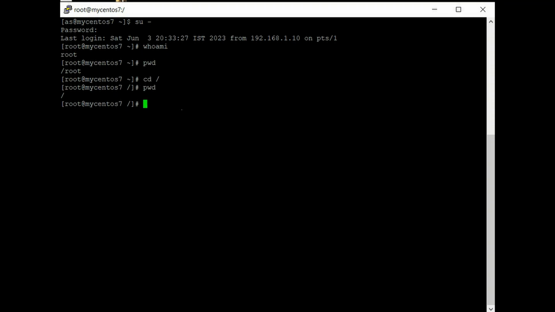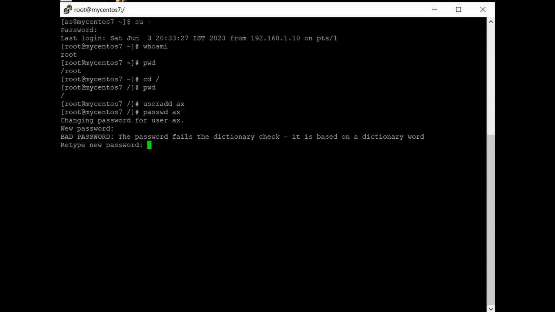Now come to the part of creating the user first. So what I'll do is useradd, say, ax. I'm creating the user. So the user has been created. Now give a password to the user: passwd space ax. If you press enter now, it will ask for the password for the user. So I'm giving any password as per my choice. Again, you have to put it. So the user password has been given.